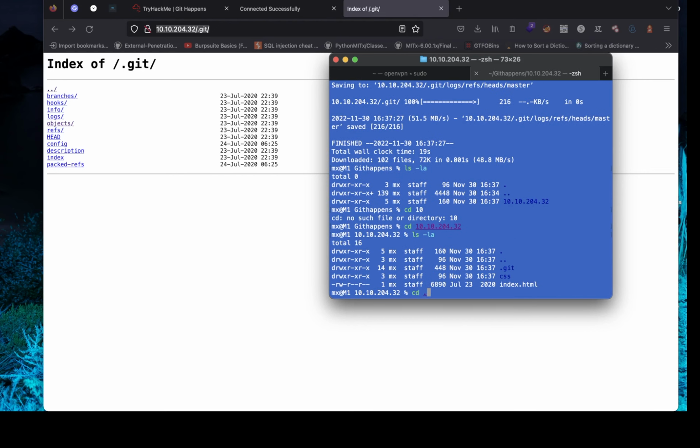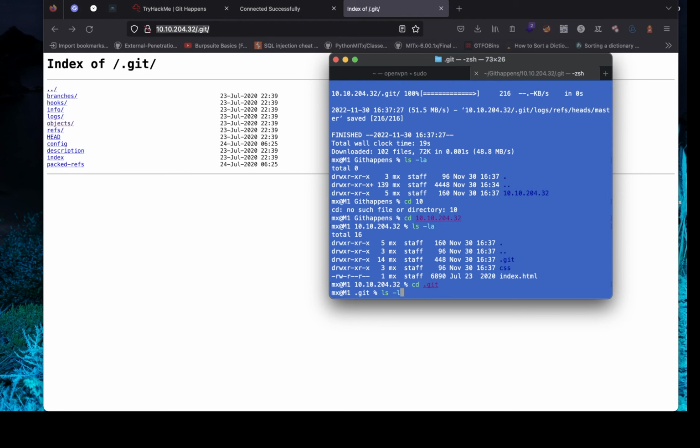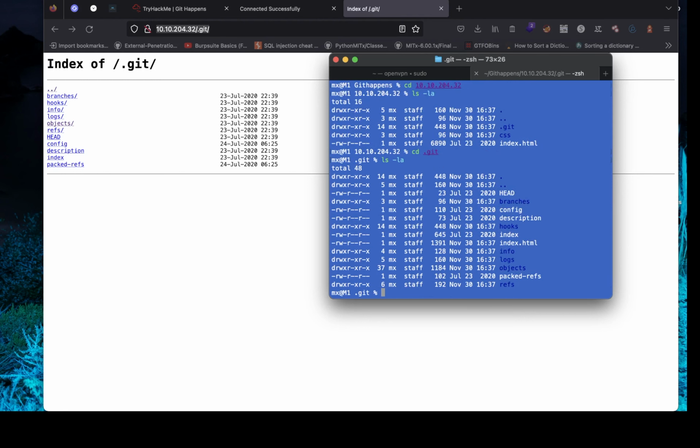Okay, there's our .git. Excellent. And there it is. In slightly scrambled order from what we see on the screen, but we have our objects, we have everything we need here to work.